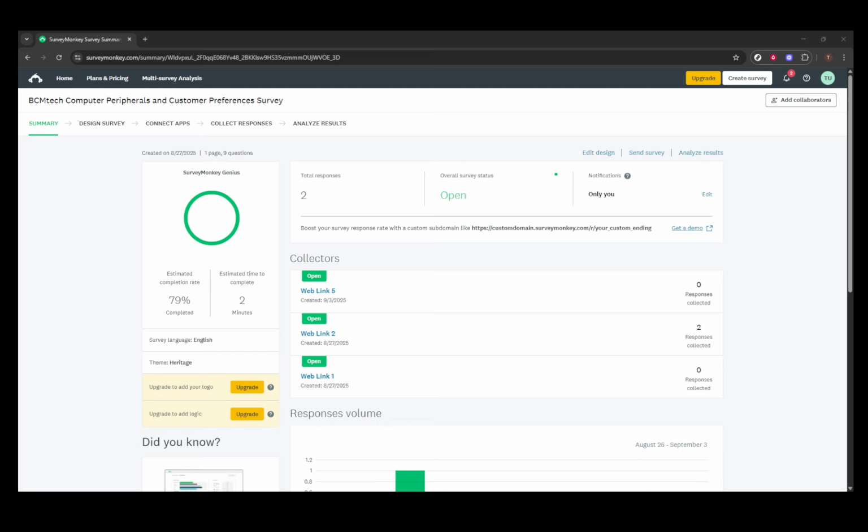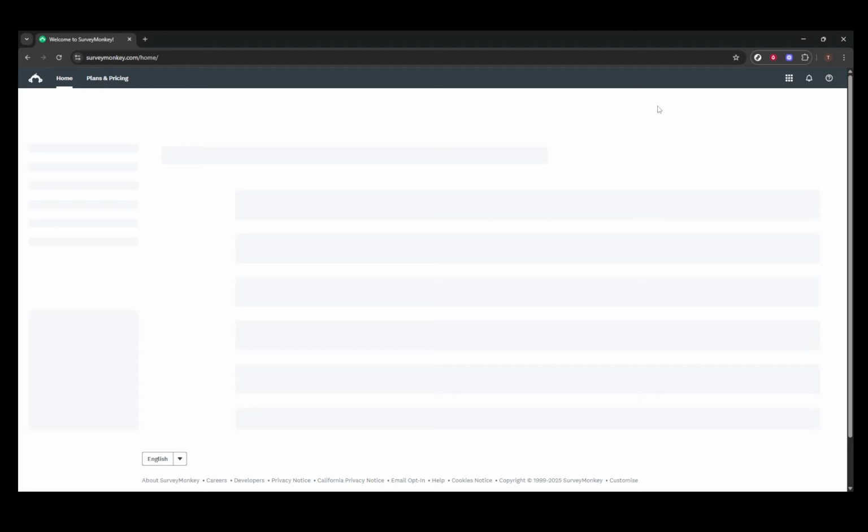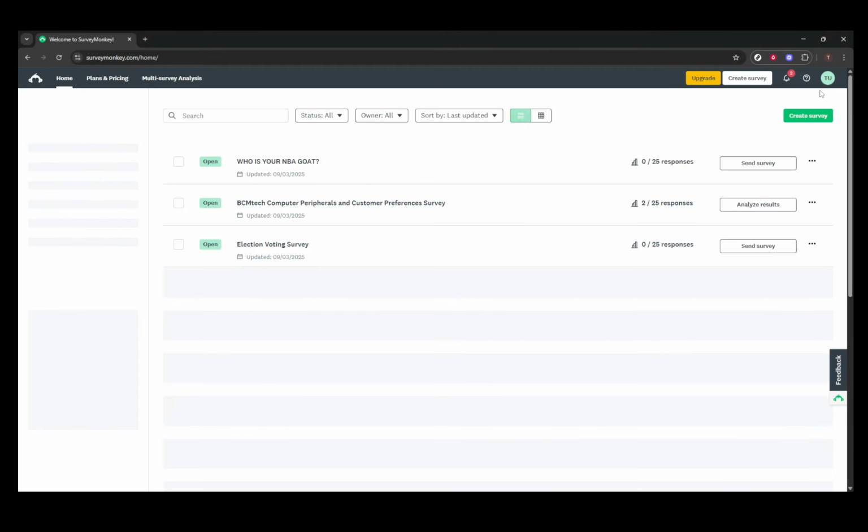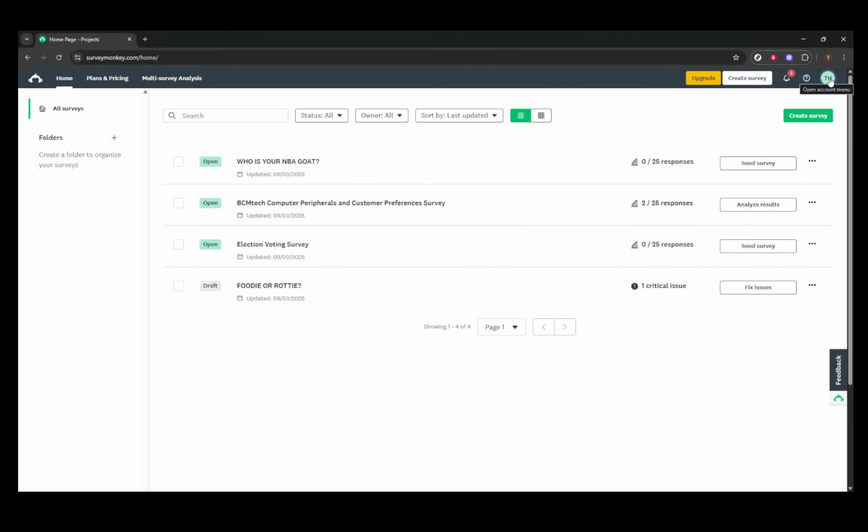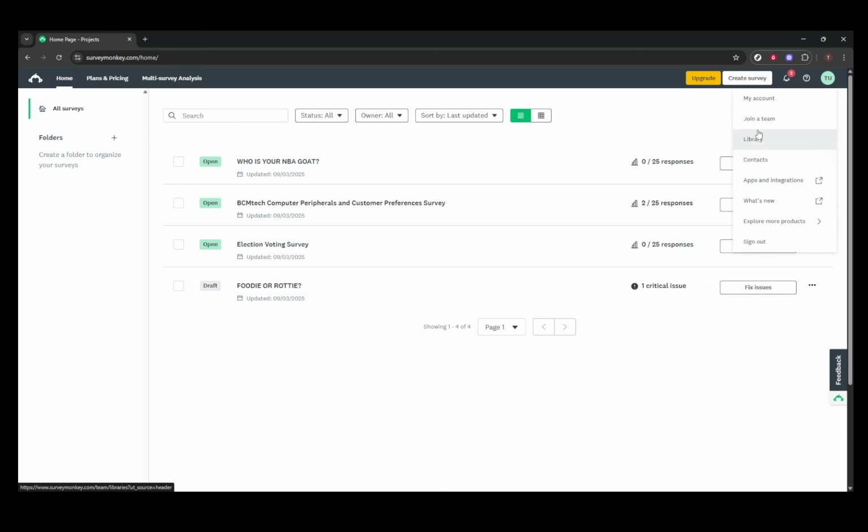First, log in to your Surveymonkey account. Once logged in, move your cursor to the top right corner of the page. Here, you'll either see your email address or your username displayed. Click on it, and a drop-down menu will appear. From this menu, select My Account. This will take you to your account settings page.